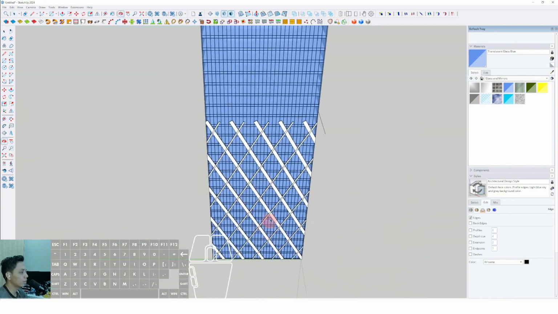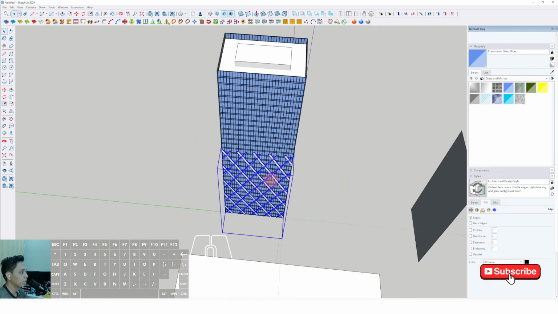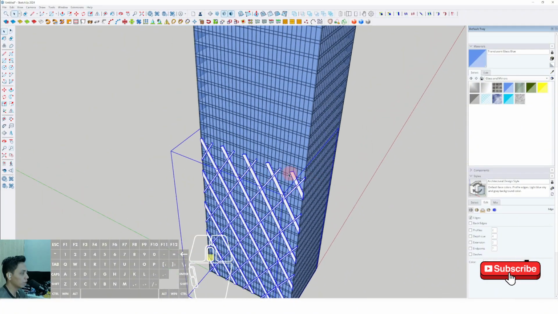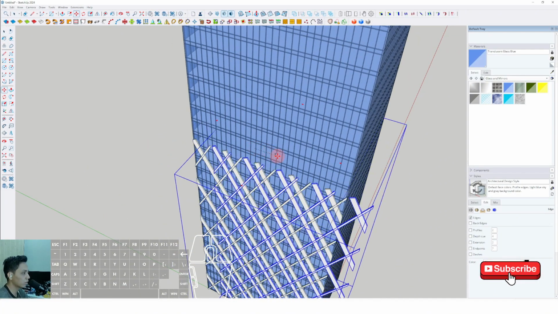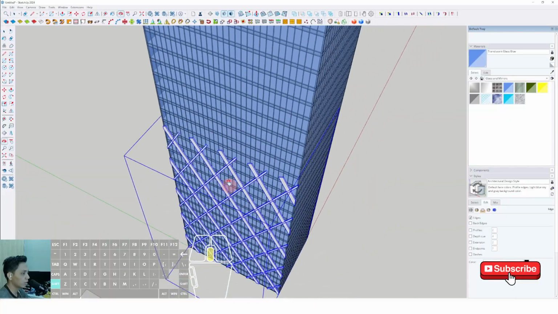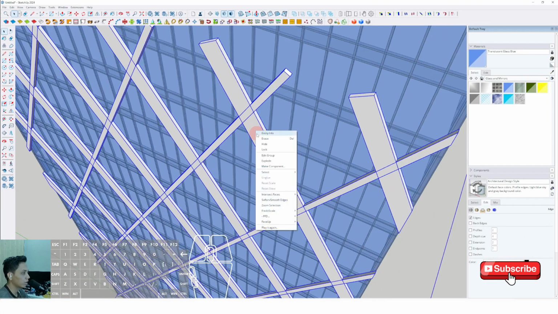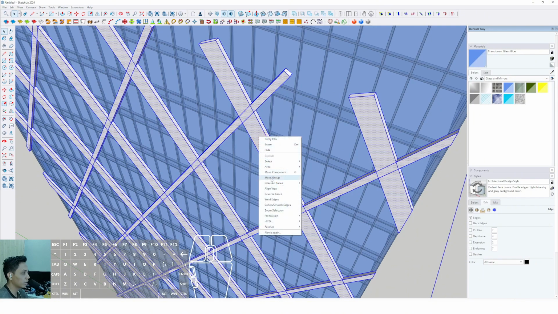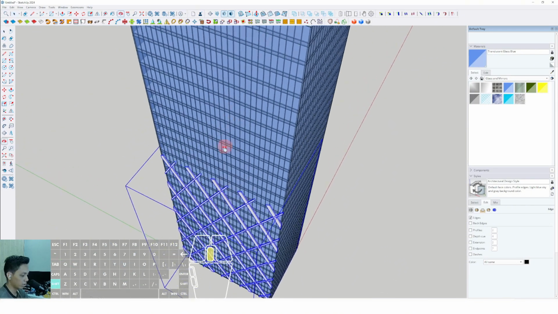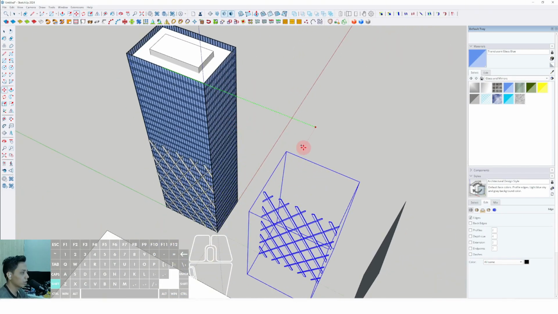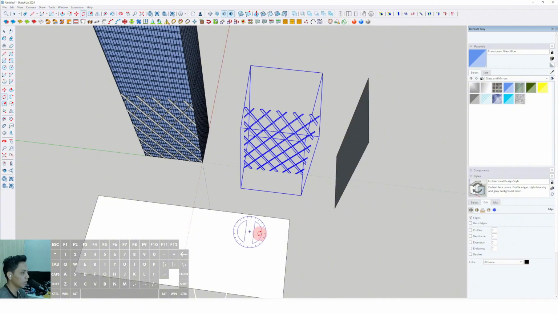Okay, now we can continue to make the another web facade to the another side. We can select move, press Ctrl, or we have to right click, explode, and make it group again. Then we can select move, place to the another position and rotate it 90 degree.